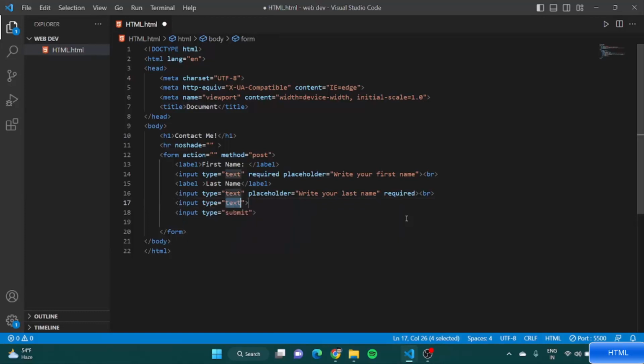Let's again have an input of type email. And you can have a BR tag here. Okay, we haven't added a label here. Let's just add a label, email. This works, I guess.